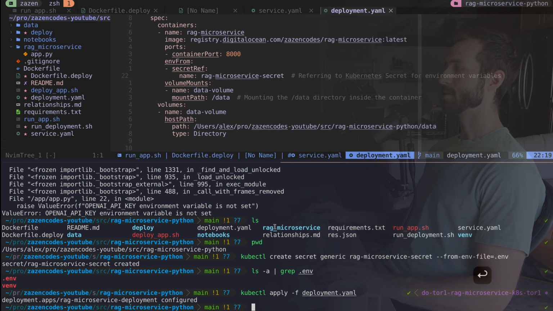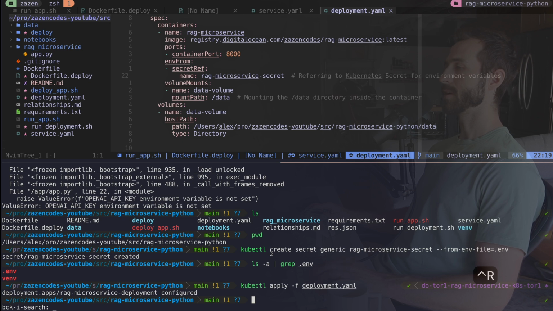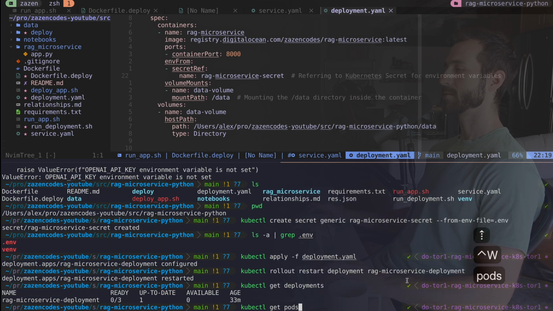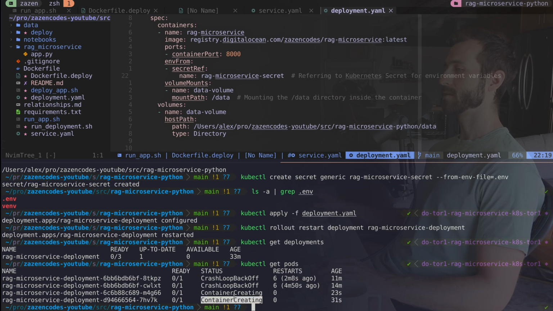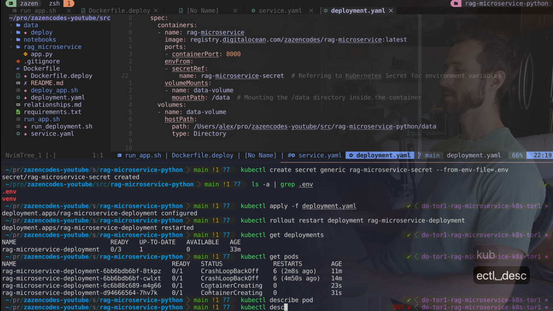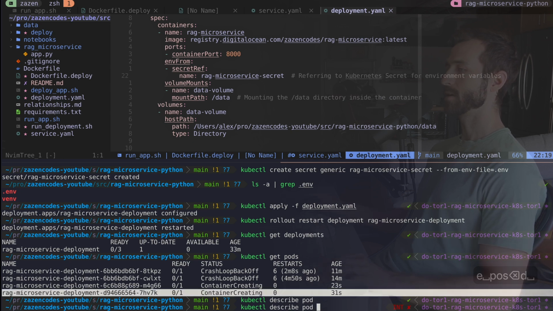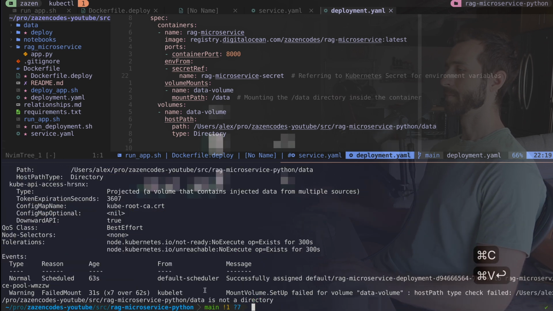I'll apply my deployment, and now I'm going to restart it. So it was rollout, restart deployment. So let's run that as well. Let's get our pods. So it's in container creating mode. I could say kubectl describe pod, and let's have a look at one of these ones that's creating. We'll see how it's going.